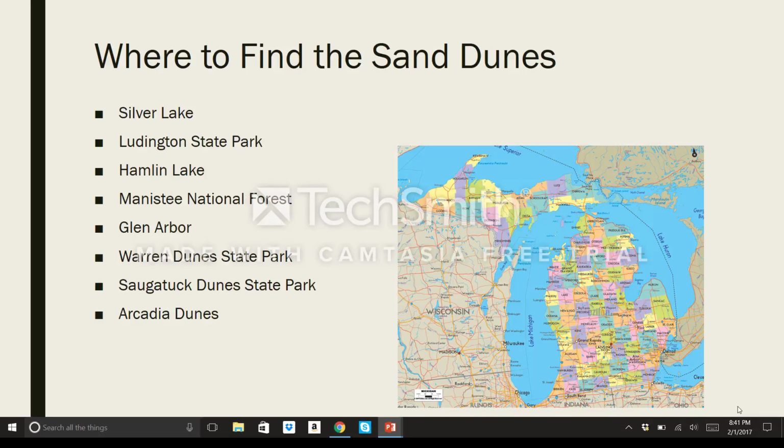Specifically in Michigan, you can find sand dunes along the Lake Michigan coast. The dunes stretch from Indiana all the way to the Upper Peninsula. The closest sand dunes are about 3 hours away from us. And you'll see here there's a list of all the different sand dunes that you can find.